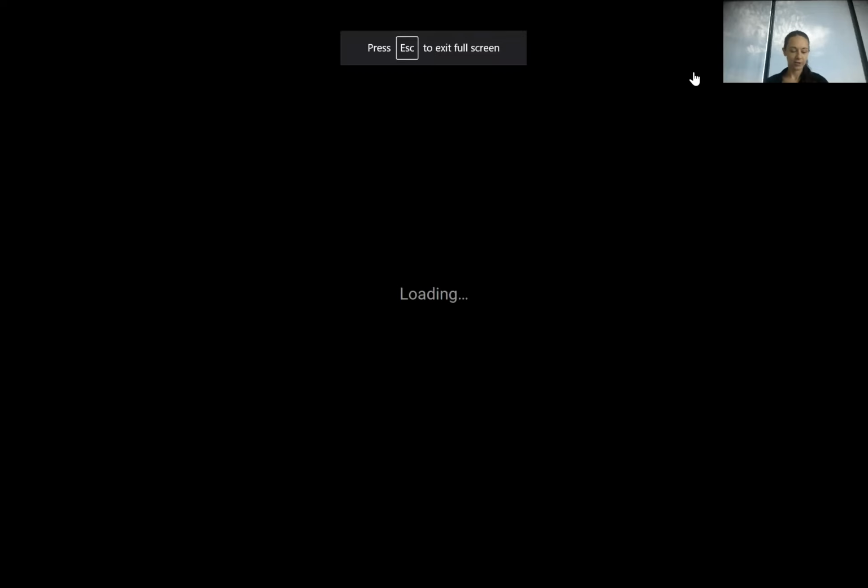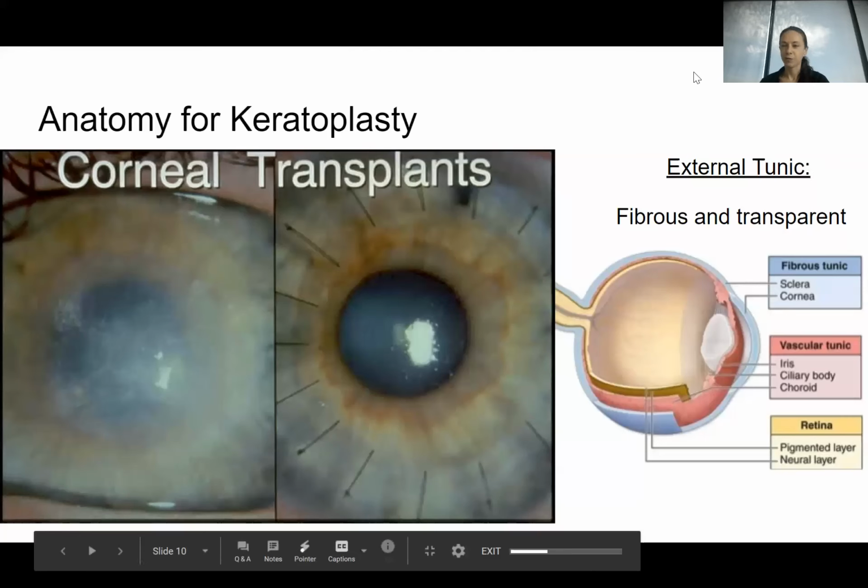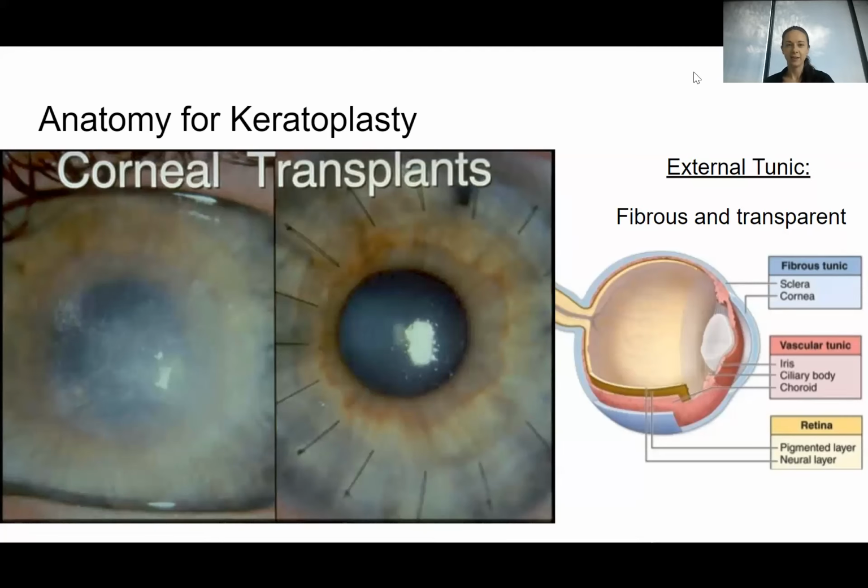So keratoplasty. Corneal transplant is what they're going to actually call this one. And you can see why we're doing the case. We have some cloudiness and the patient can't see. So that's why you're going to want to understand the surgery, the stuff that they need for it. But on page 610, they really hit the anatomy. So I want you to also study that anatomy.